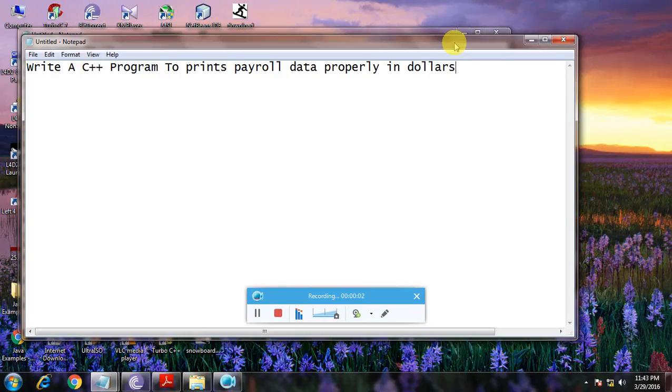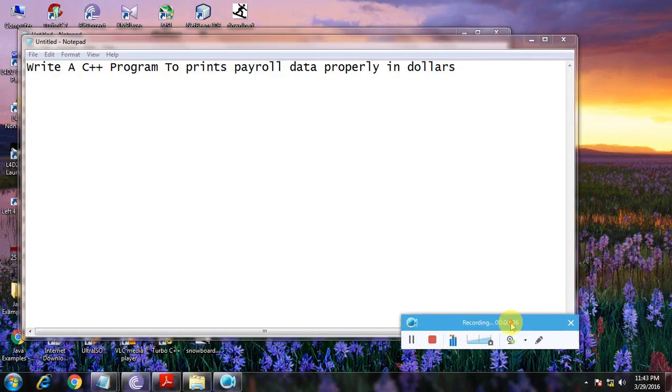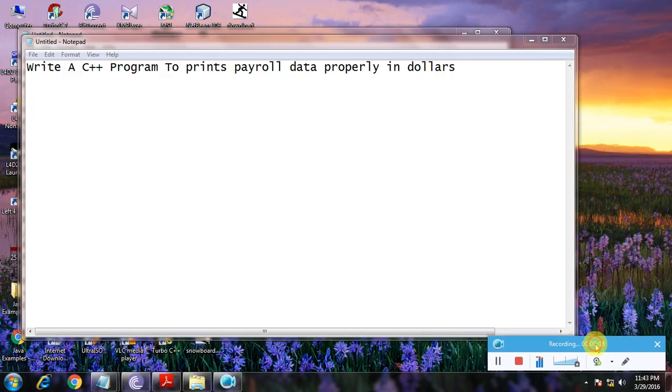Hi guys, now I'm showing how to write a C++ program to print payroll data in dollars. What is the program?